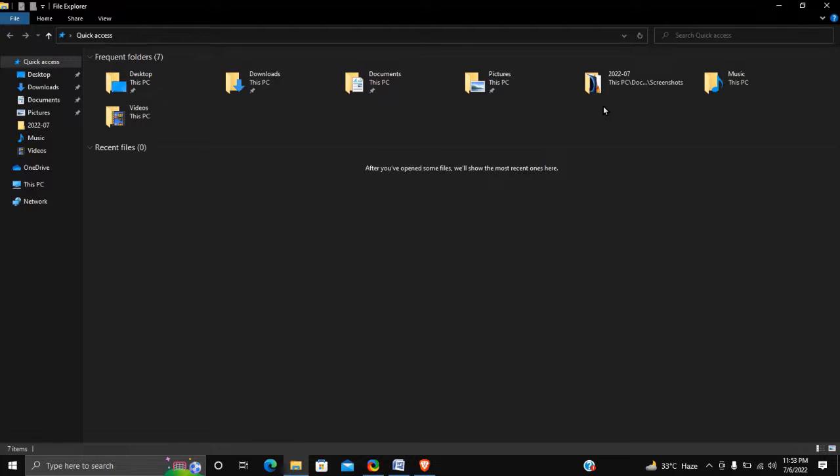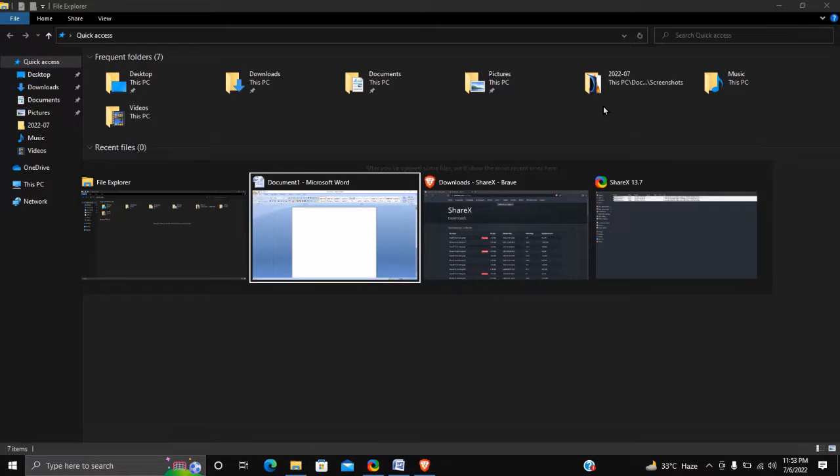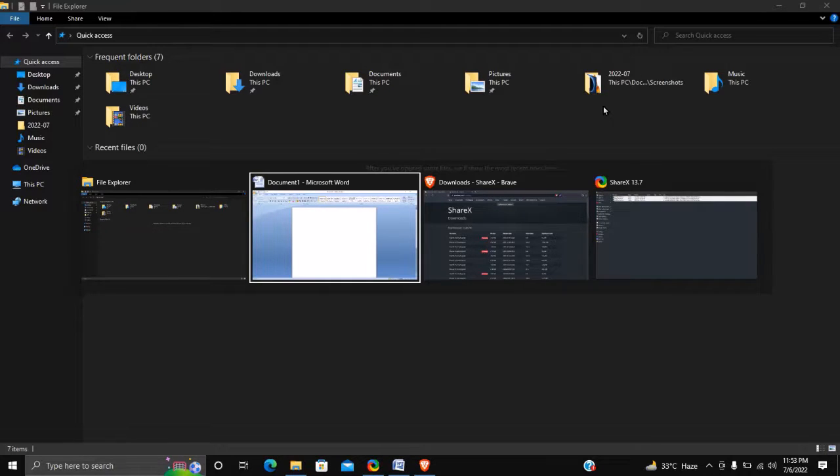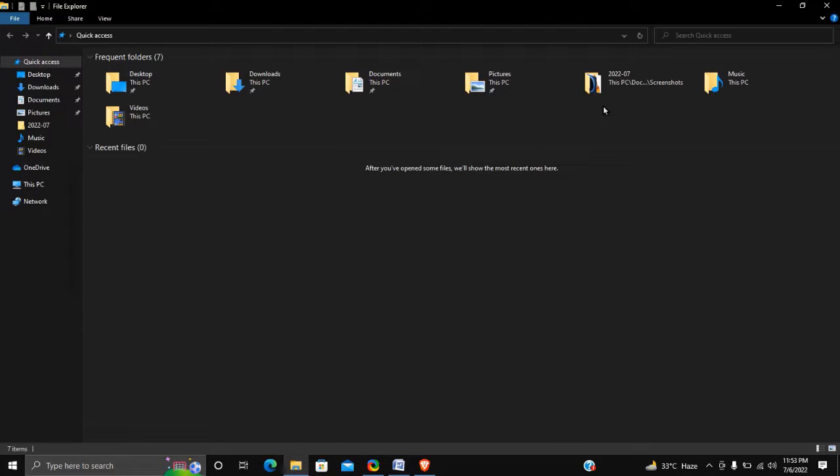Let's go. Hold on to Alt and then press Tab. See, all three are here. You can open any of it. Now let's see, I want to minimize all these programs at once.